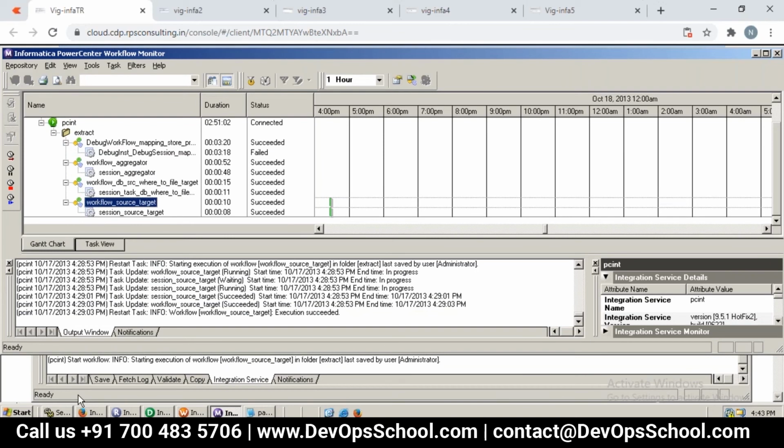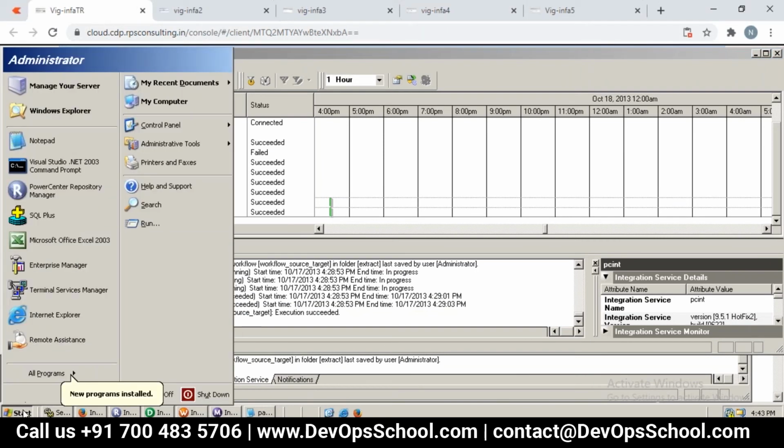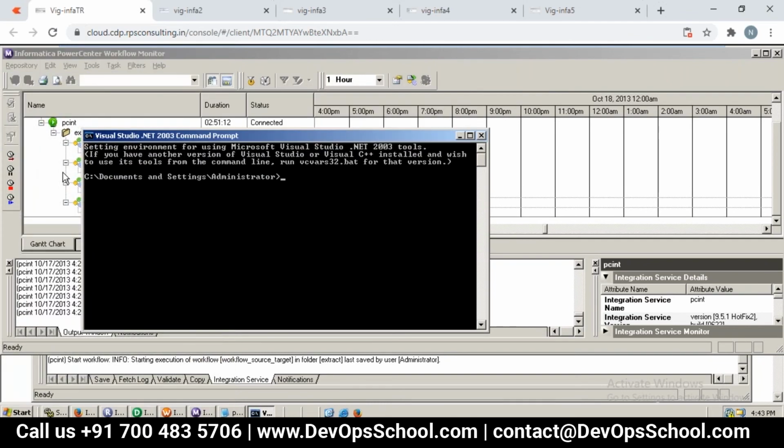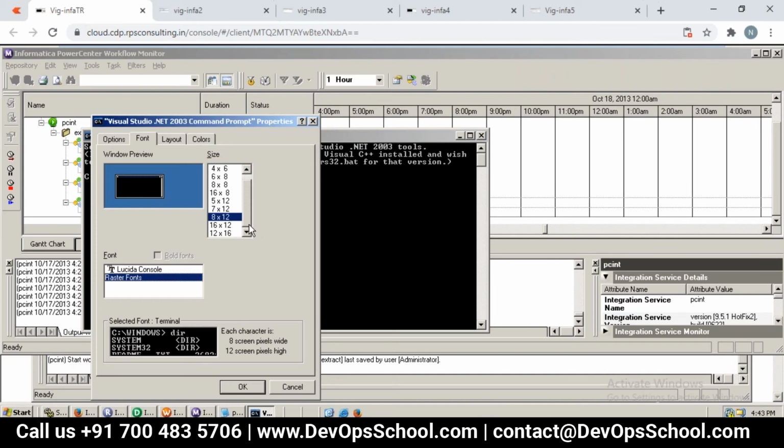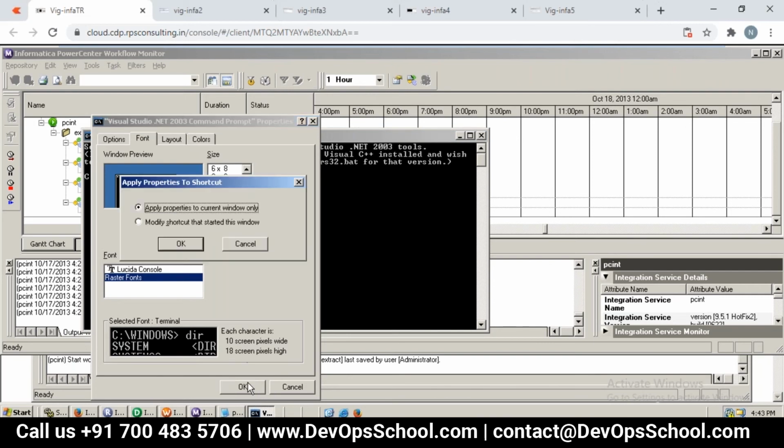So let me go to start and open what? Command prompt. I repeat, go to start and open the command prompt. So let me just expand this properties. Go to properties and select highest size. Say okay.